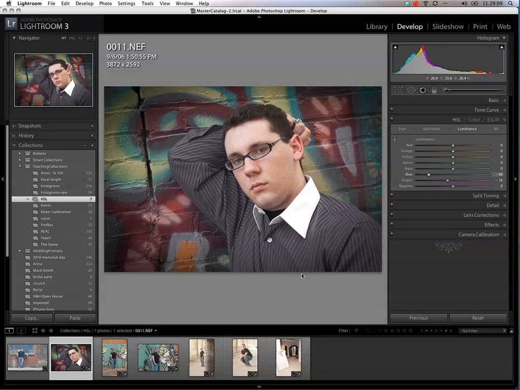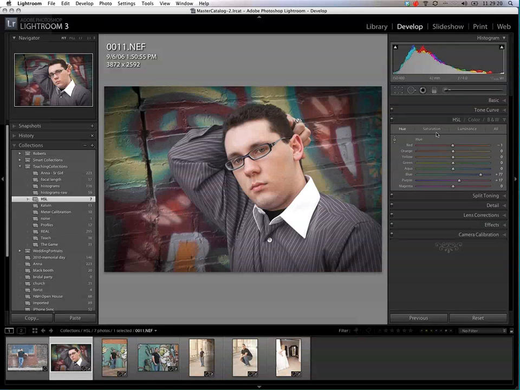Now, it's starting to grab a little bit of tones in the background, but I can see how that's making those adjustments coming in there. So that's a great way to see what hue, saturation, and luminance can do to an image.